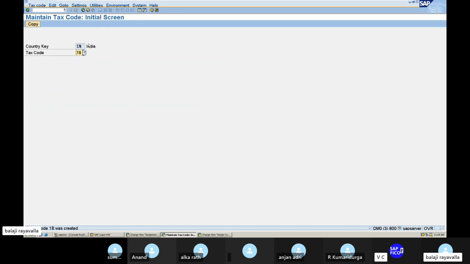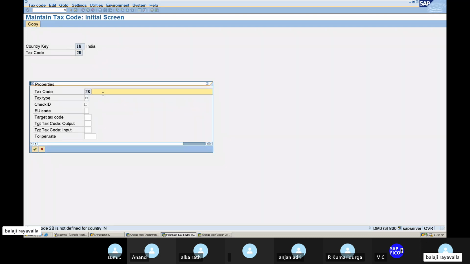Then remove this tax code, give 2B. Click on enter. Okay, so for this 2B, we are going to use this tax code for the output taxes, right? Output tax at the rate of 5%, or else 6%. There is no issue.